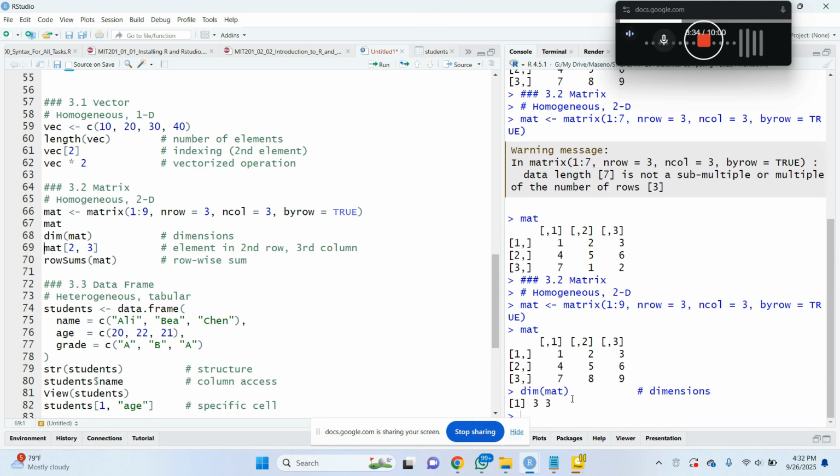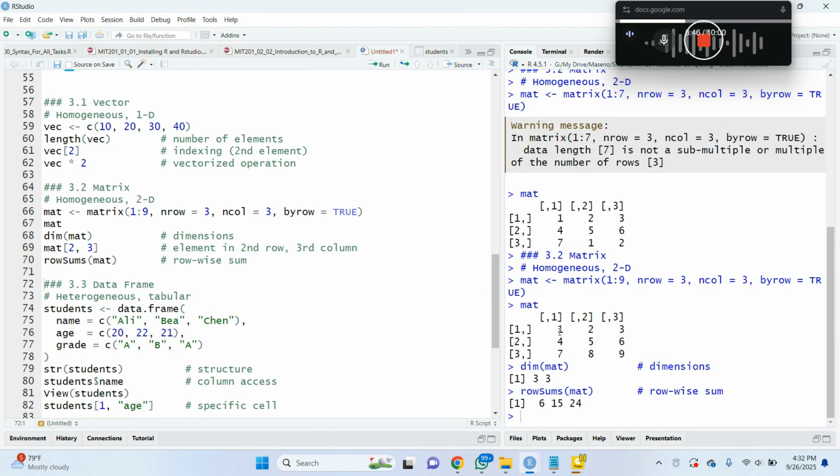When we look at the dimensions, we said it's 2 dimensions, so it gives us the length of each dimension. And also you can get the sums for each row. In this case, you can see 1, 2, and 3 sum to 6, 4, 5, and 6 sum to 15, 7, 8, 9 sum to 24.